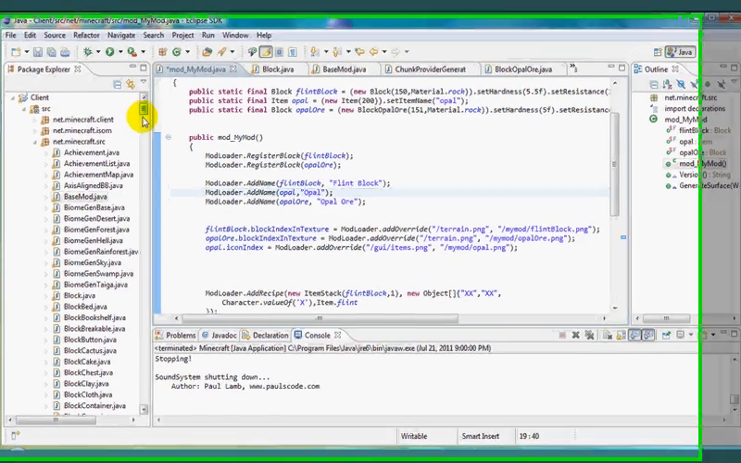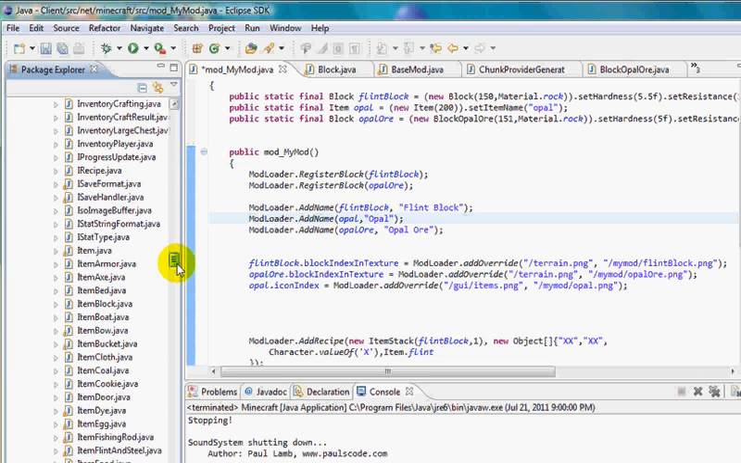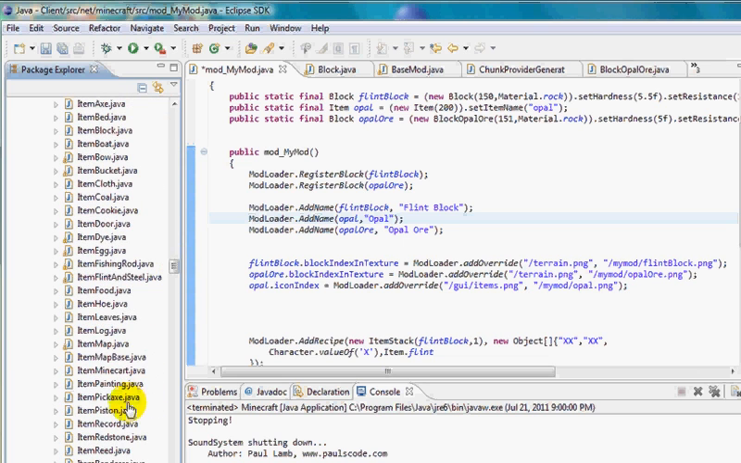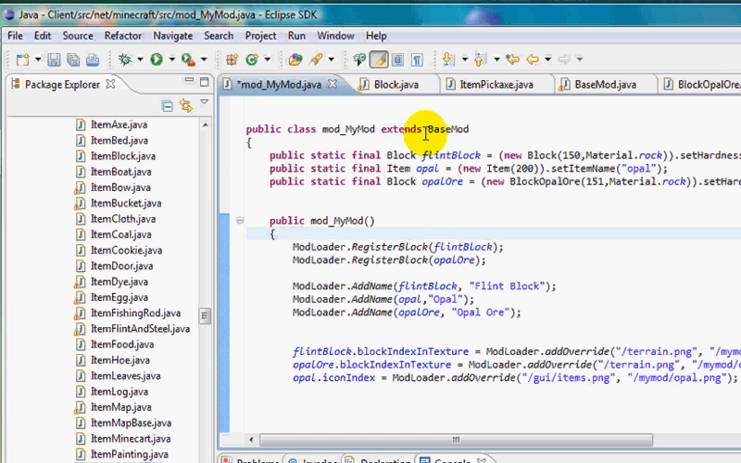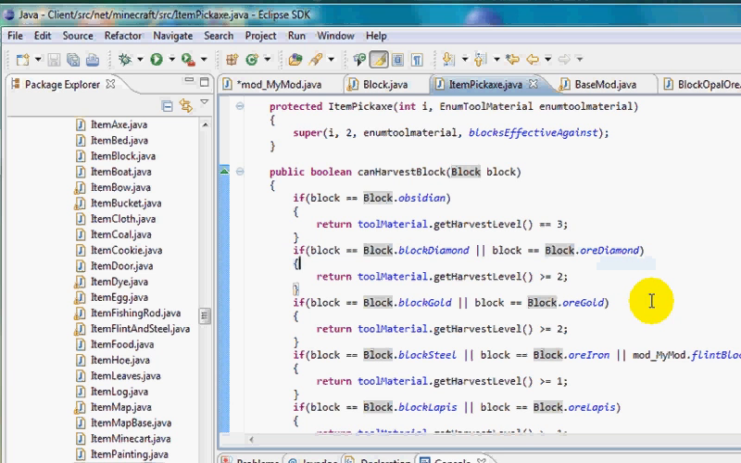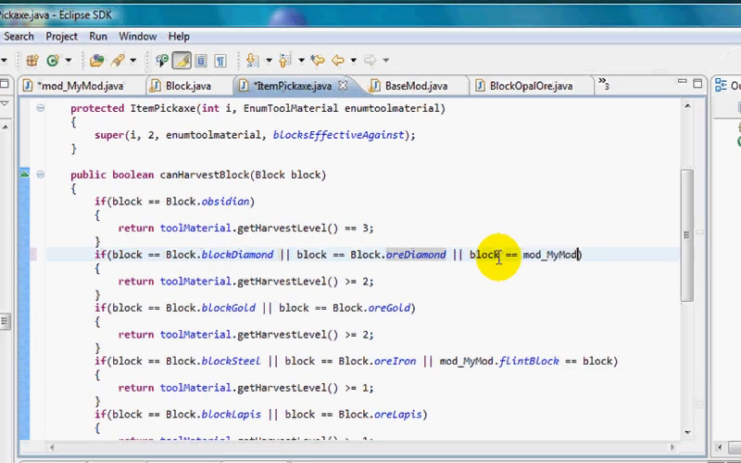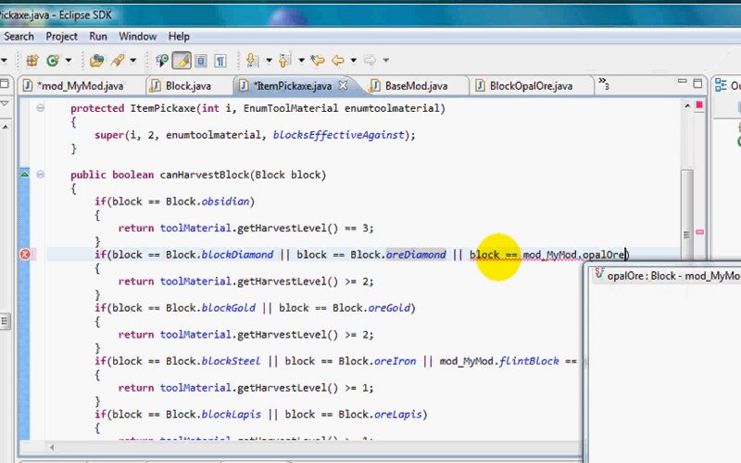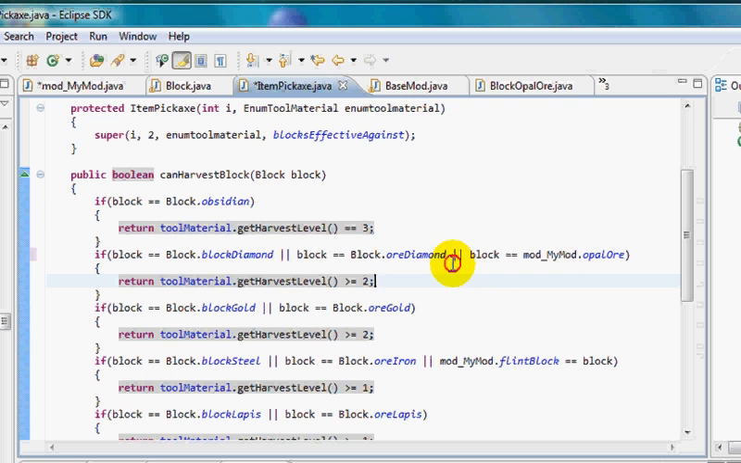Alright, and also one other thing that I forgot to do is we need to go back over to ItemPickaxe. Alright, and then we need to set what pickaxe level is required to break the block. So just copy this class name, and then I'm going to set it so that you need iron or better. So I'm just going to put it right near this diamond thing, or block equals .opalOre. So this means it needs iron or better.